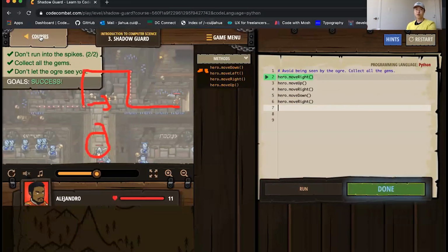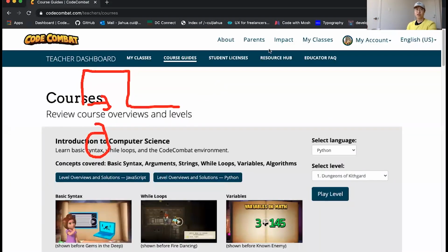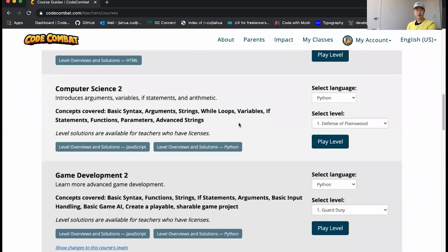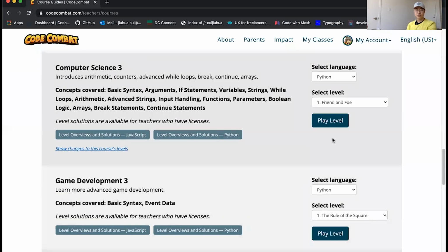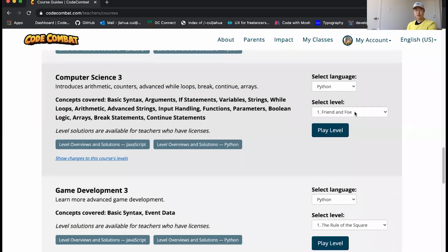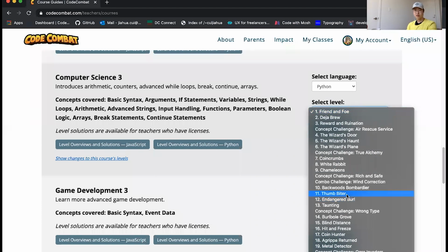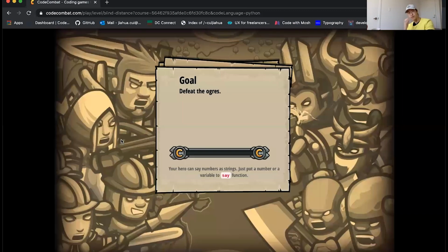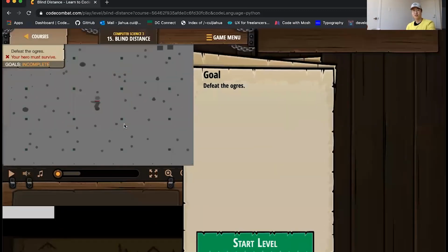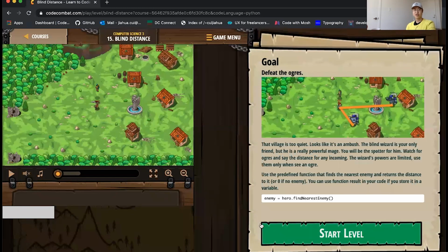I'm gonna go back out. I'm gonna show you some difficult ones. As you program things that are harder, the stuff you write is gonna get very hard. Let's see, 11 or okay, 15, because this is about if statements and variables. And then I'm gonna start it.